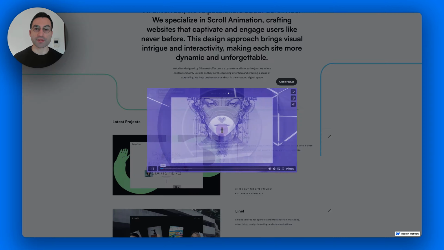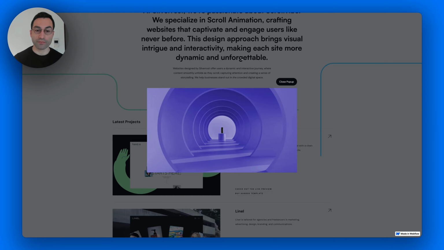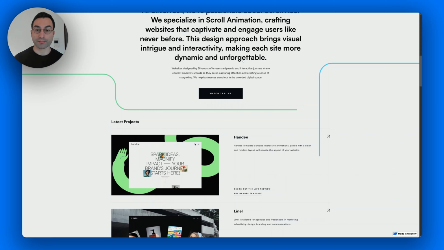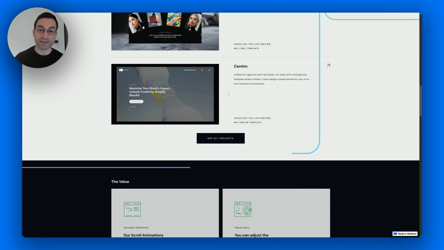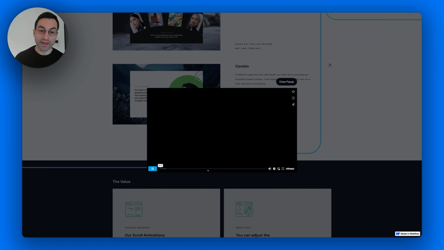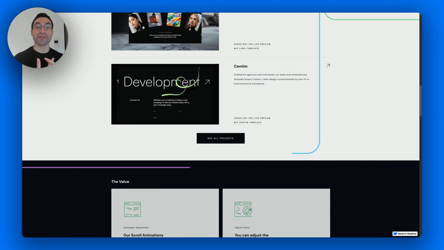The same thing happens if we click on the watch trailer pop-up, video starts playing where we left. And if we click on this link here, we can see that the second pop-up shows up and the second video starts playing. But now let's move to another challenge.